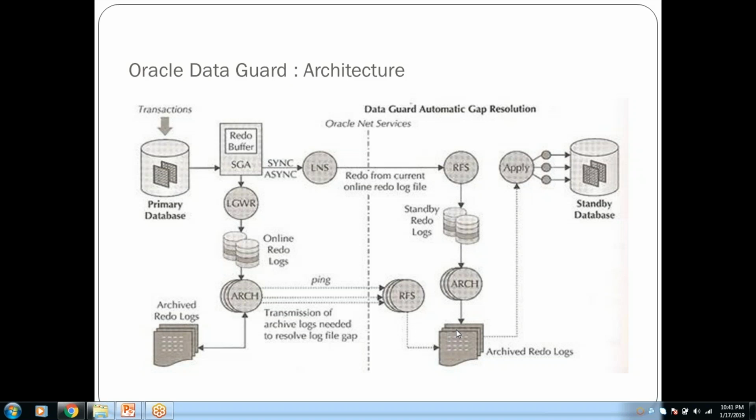So in the first approach, we have two modes, sync mode and async mode. In the sync mode, the LNS process directly interacts with the redo buffer. The LNS process itself is a part of the log writer. So LNS and log writer, you can consider the same. The LNS process is reading from the redo buffer, and the log writer is reading from the redo log buffer. Now LNS is sending to the standby redo log file.